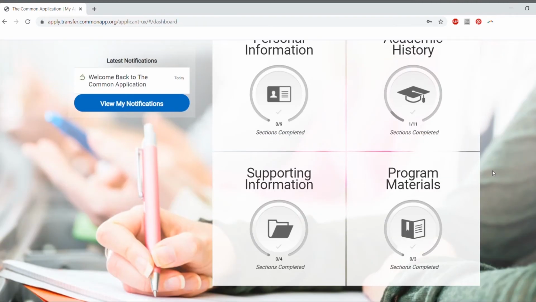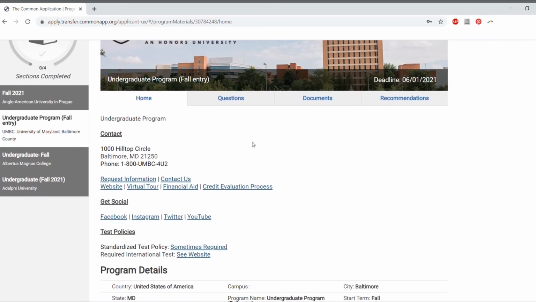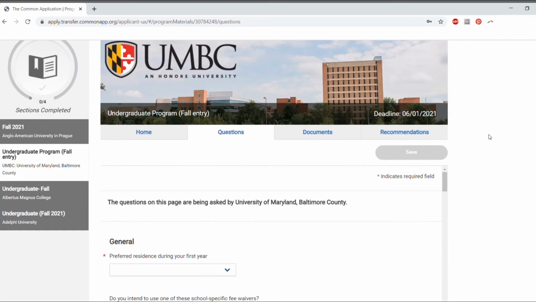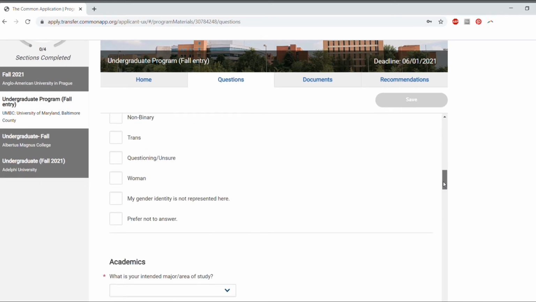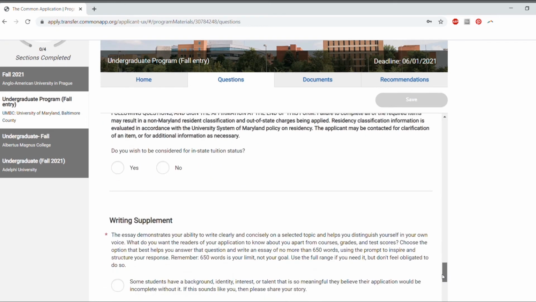Finally, we have program materials. So we're in the program materials section. I have the application for UMBC open. As you can see, the home tab contains basic information with some handy links like to the virtual tour. The questions tab is also where you can find essay questions for many schools. So right now we're looking at UMBC, University of Maryland, Baltimore County, and we're going to scroll on down to the writing supplement.